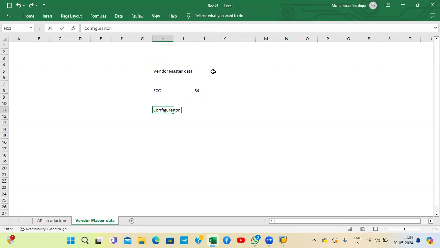So when we talk about creation of vendor in ECC, configuration for the creation of vendor master data. First, we will talk about ECC. First thing, define the vendor account group. This can be done with the help of T code OBD3.